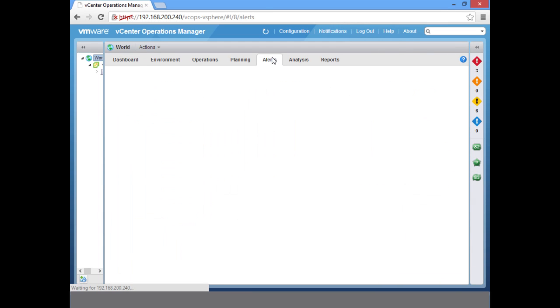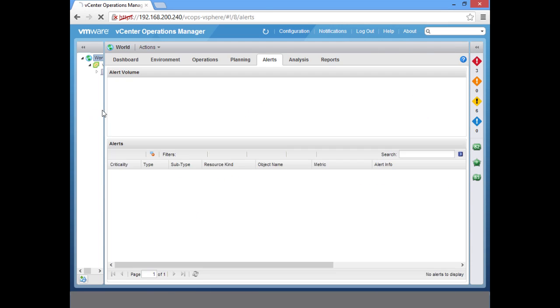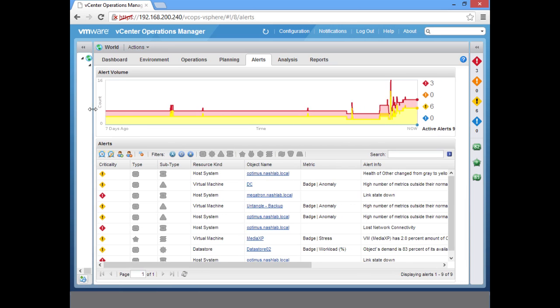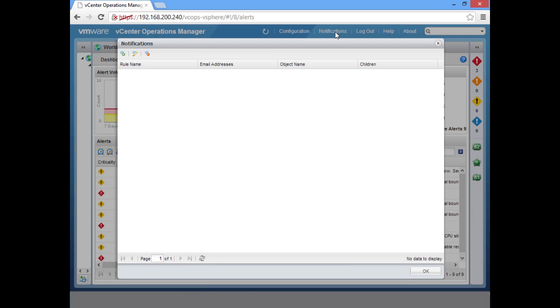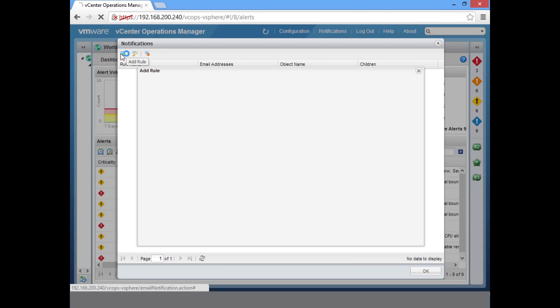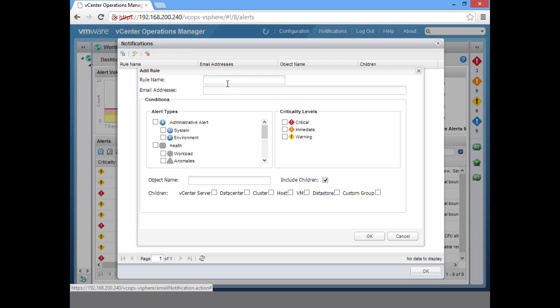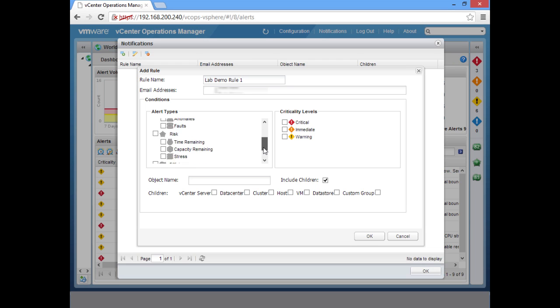See the same information as we jump to the alert tab. Let's go ahead and let that draw. Before we do that, first I want to show you notifications. So here's where you configure notifications. You hit plus, and it's just going to ask you to create some rules, and you need to create rule names. So lab demo rule 1, and give it an email address to send to, something like that. And then you can choose administrative alerts, health, risk, and efficiency. So again, your 3 major badges and your minor badges along with your administrative alerts.